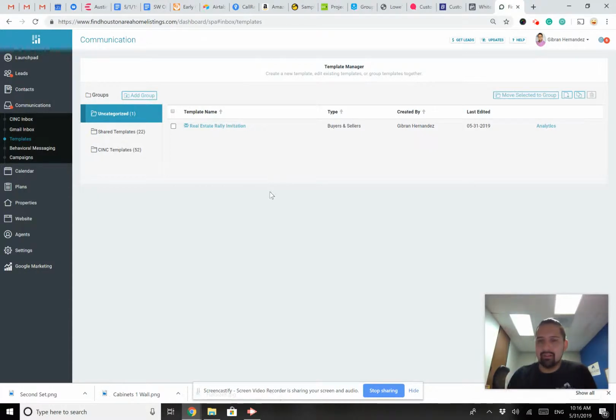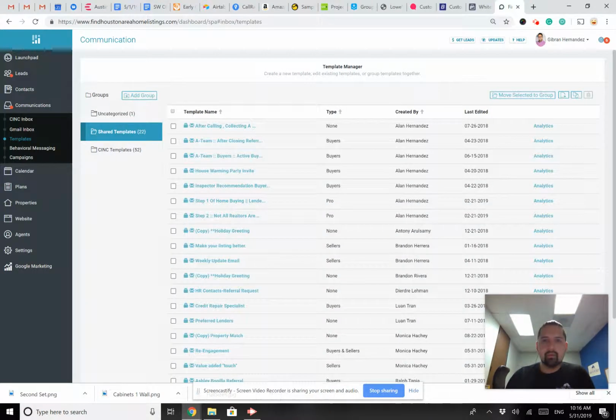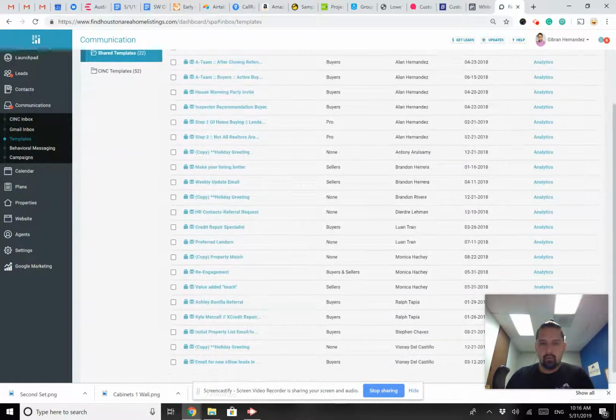I want to talk a little bit about templates because I think there's a few things that are very useful for you. And there are little tips and tricks about these templates that you can utilize to make your templates better. So the first thing I want to do is show you the shared template folder. Now, the shared template folder are all templates that have been created by other people at the brokerage. So these are other agents.